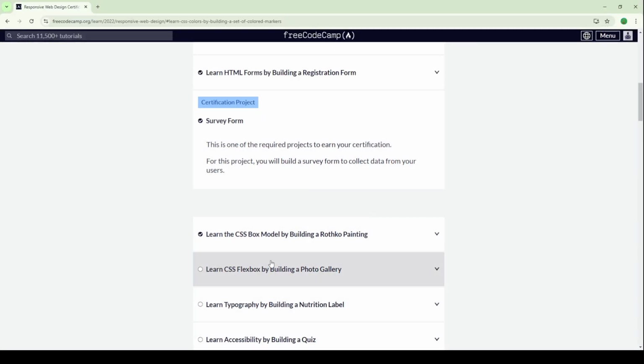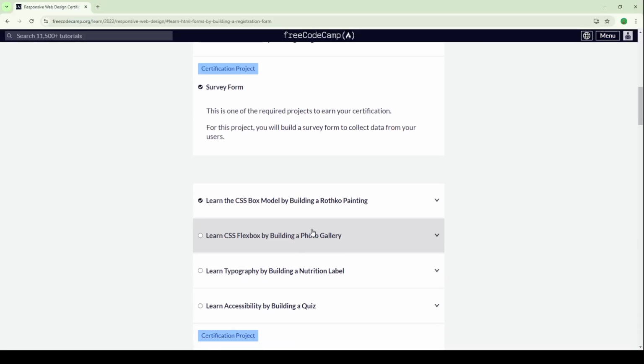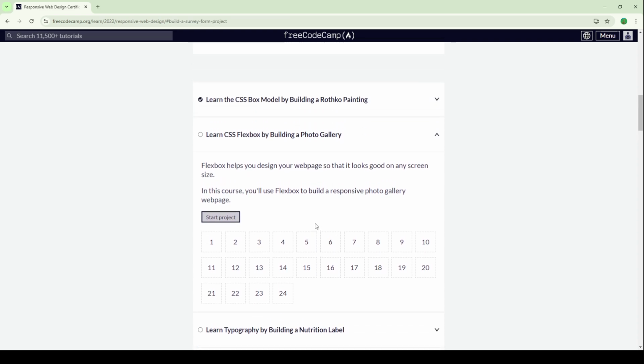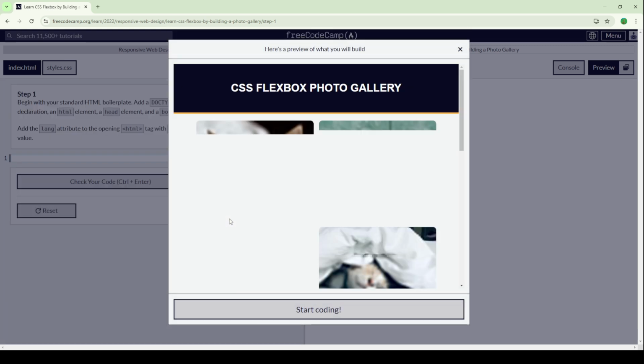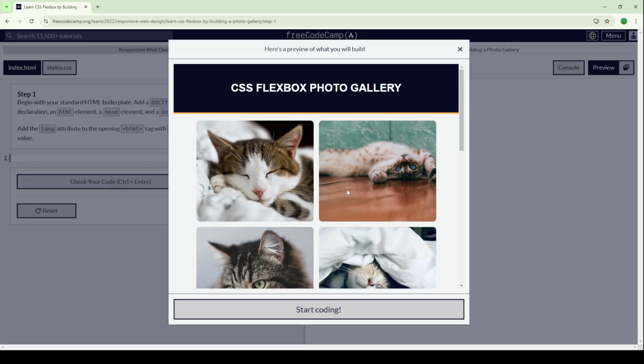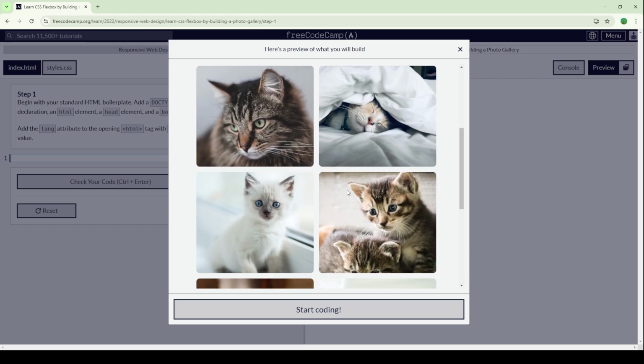So next up is lesson 6, CSS Flexbox. It'll be 24 steps. Flexbox helps you design your web page so that it looks good on any screen size. And of course, you use Flexbox to build a responsive photo gallery web page. Right, so let's start. It will look like this. Cat pictures.